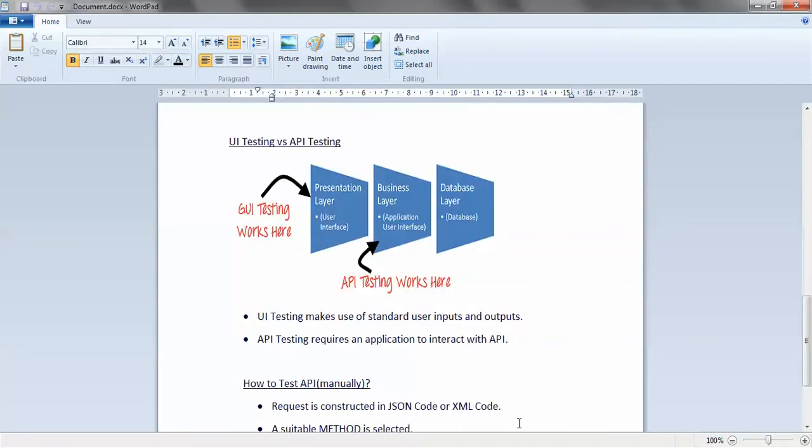Now let's see what is the difference between UI testing and API testing. This image here represents various layers of a web application or mobile application. The first is the presentation layer, which we call the user interface. UI testing works here. Next is the business layer or the application layer. The API testing is done here, and lastly we have database layer. For UI testing, we have the standard user inputs and outputs. But for API testing, we need an application which will interact with the API.